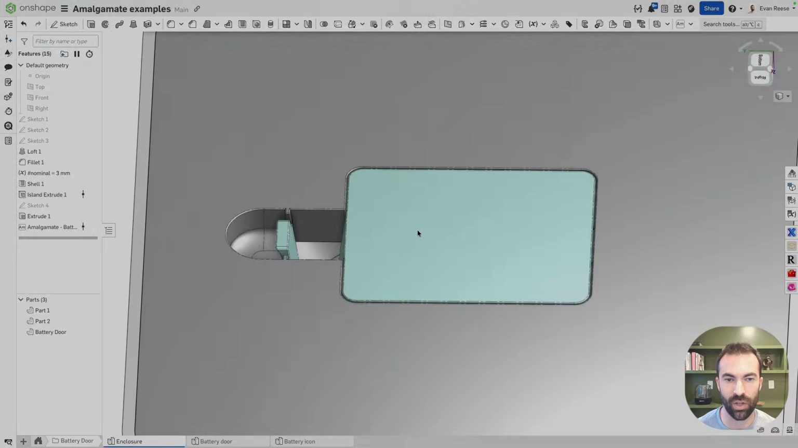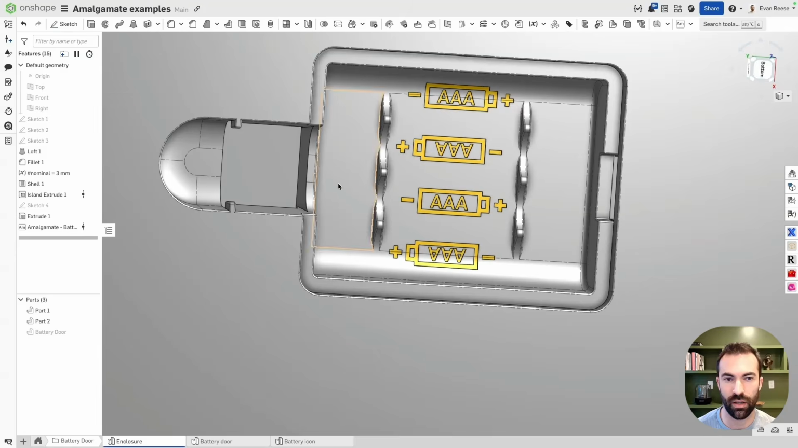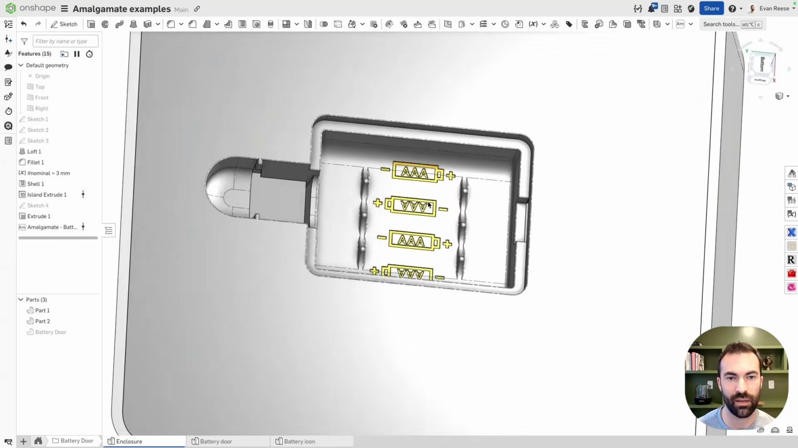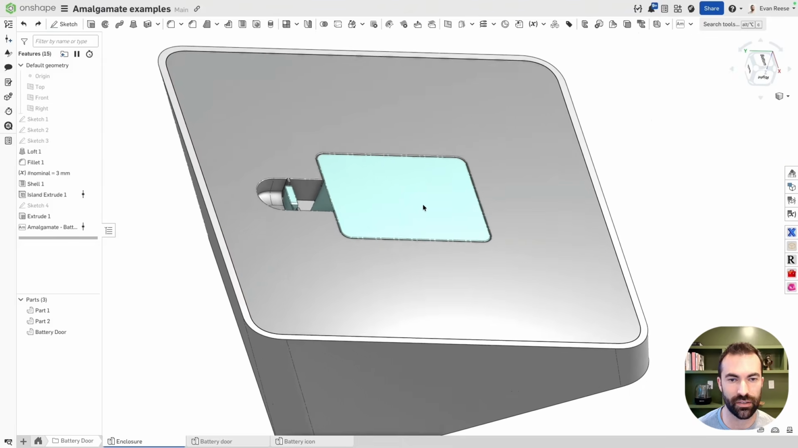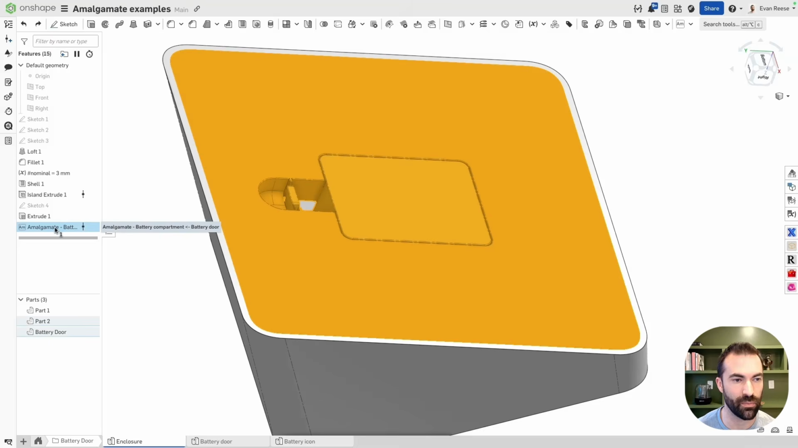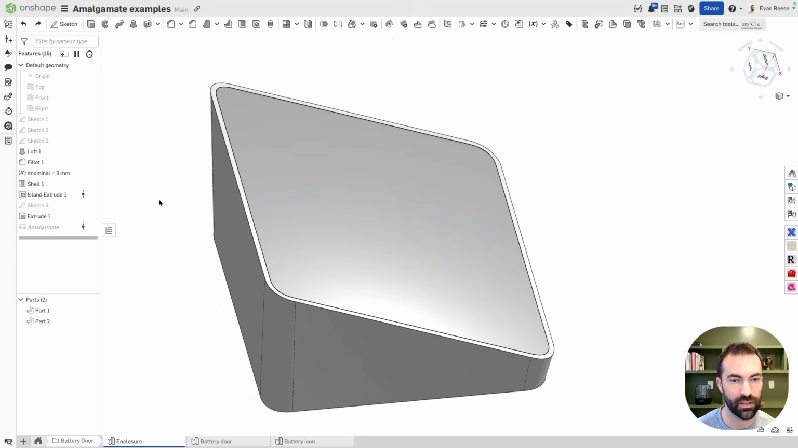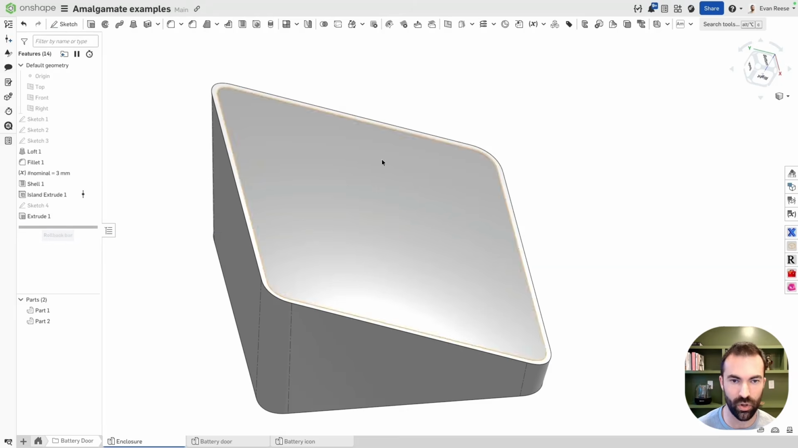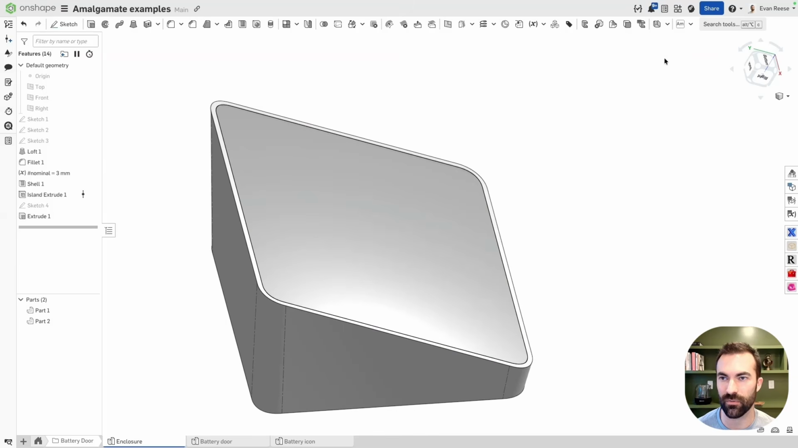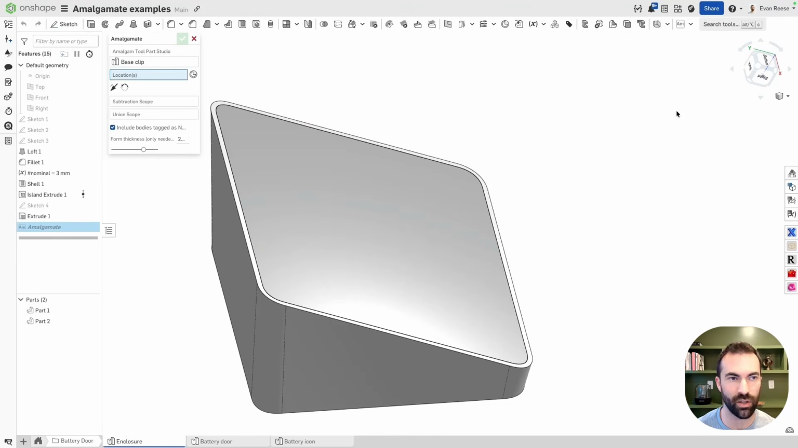Let's get to it. All of this, the entire battery door, the compartment, the labeling, everything was done in a single feature, the Amalgamate feature right here. If I roll before this, all of that goes away. So let me show you how I would go about adding that using this custom feature. I'm going to choose Amalgamate.